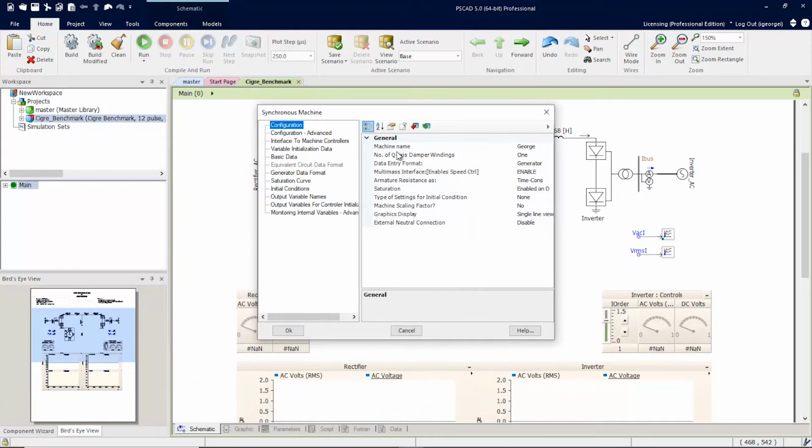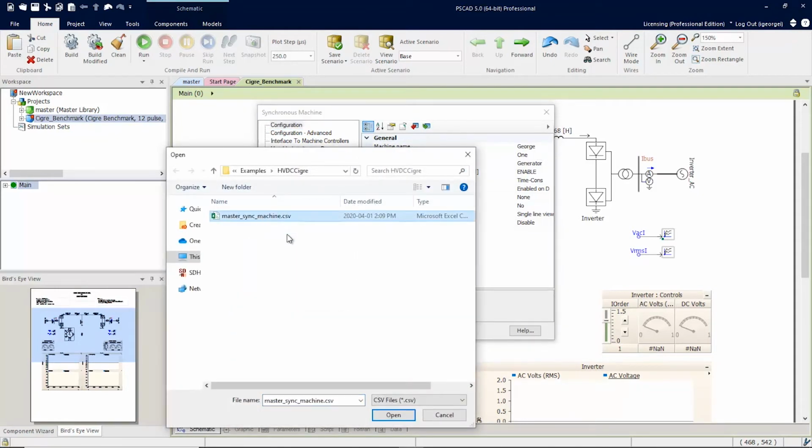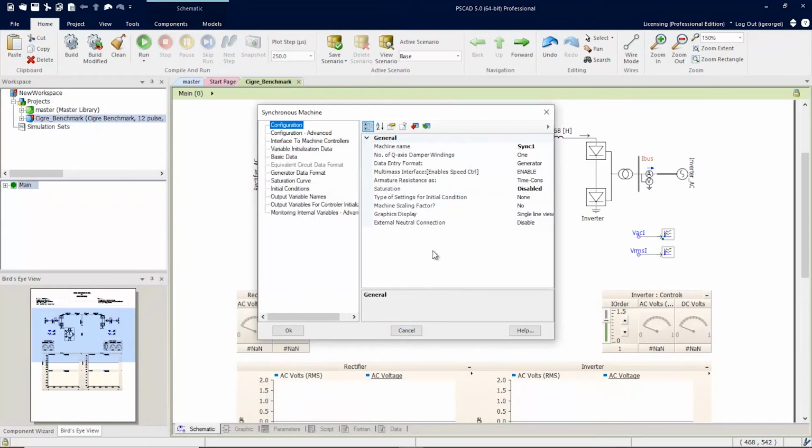You can see here the machine name is George. We're going to go ahead and import some parameters that I previously saved and edited. Once I've imported the new parameters, you can see the machine name was changed to Sync1.